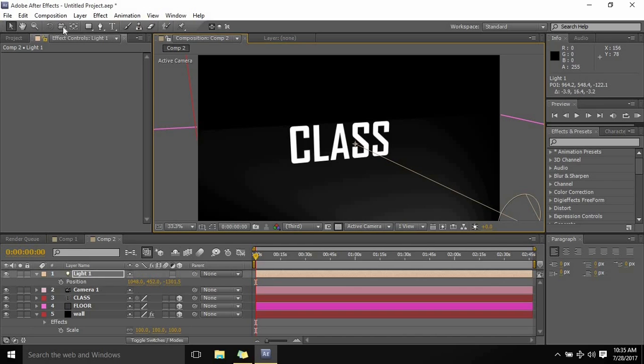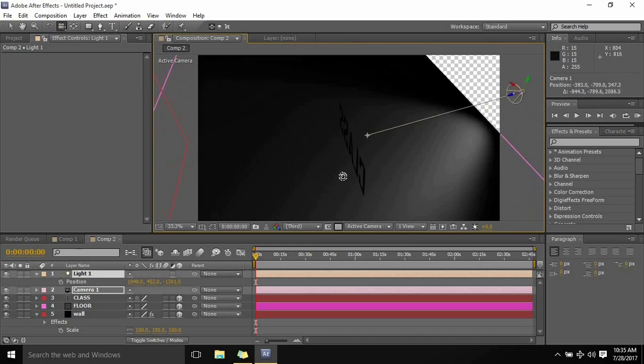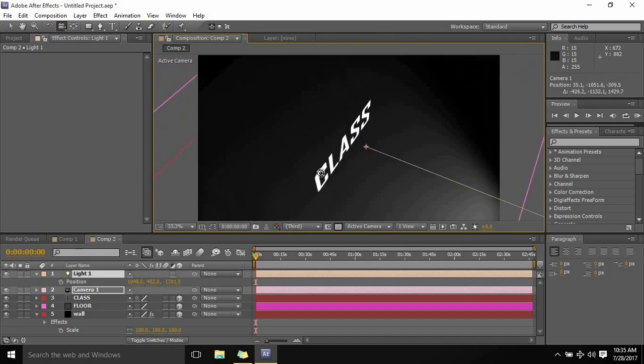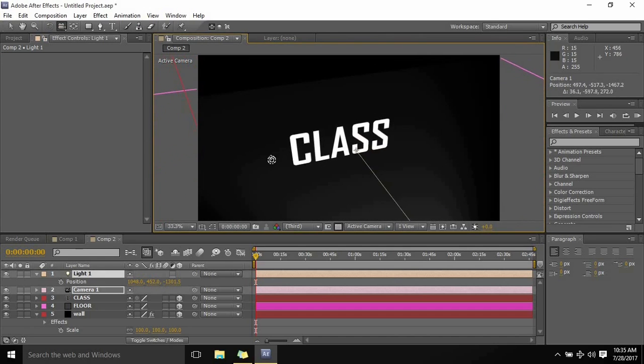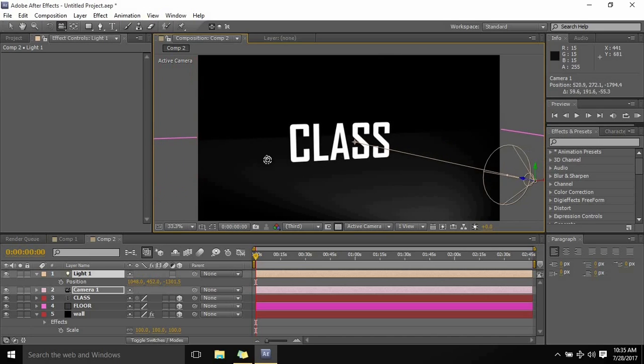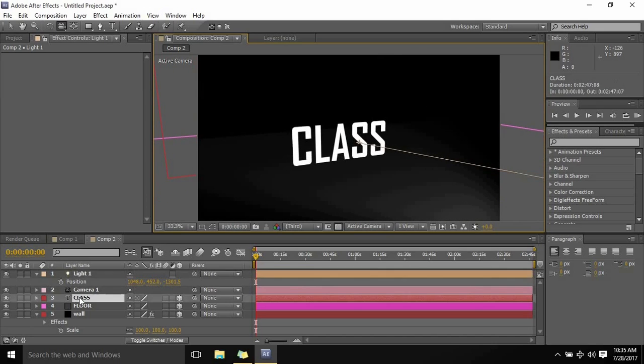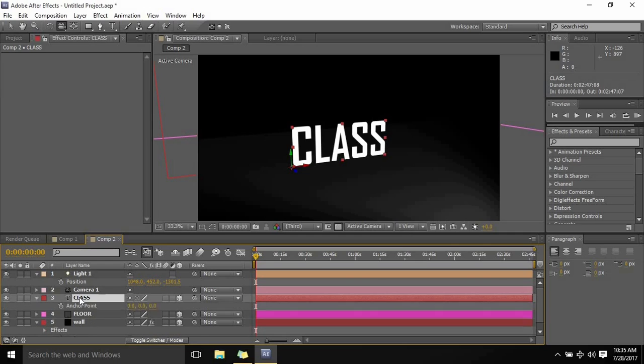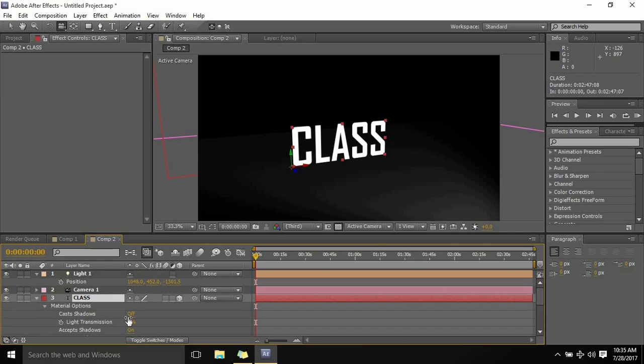Let's move our camera. Do we have a shadow? No. Why? It's just this simple thing. We don't have our shadow because we haven't done this. Let's click on our text layer and press A. So this is it, because our cast shadow for the text layer is not on. That's why we don't have a shadow.